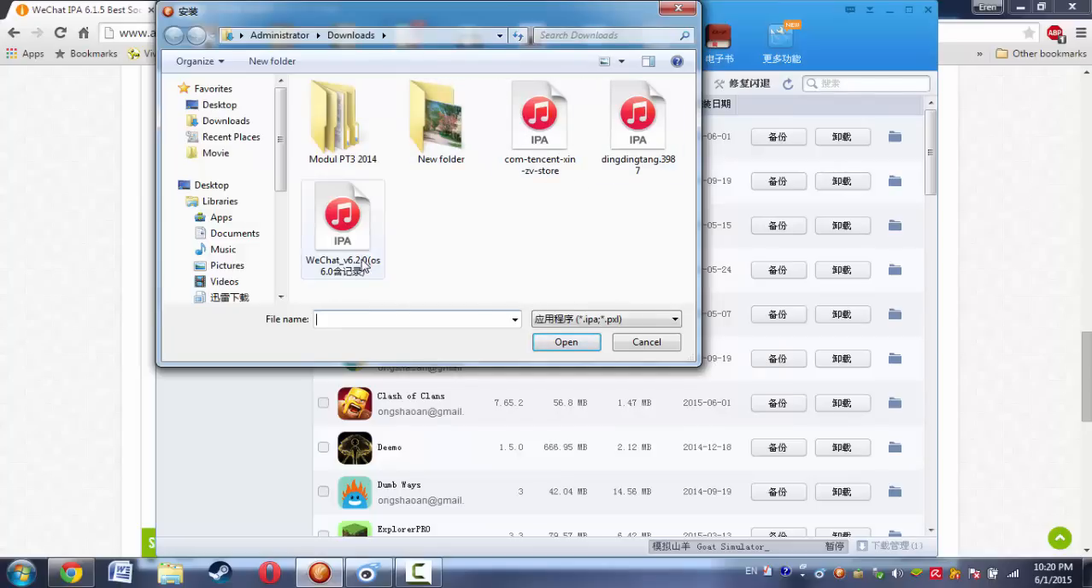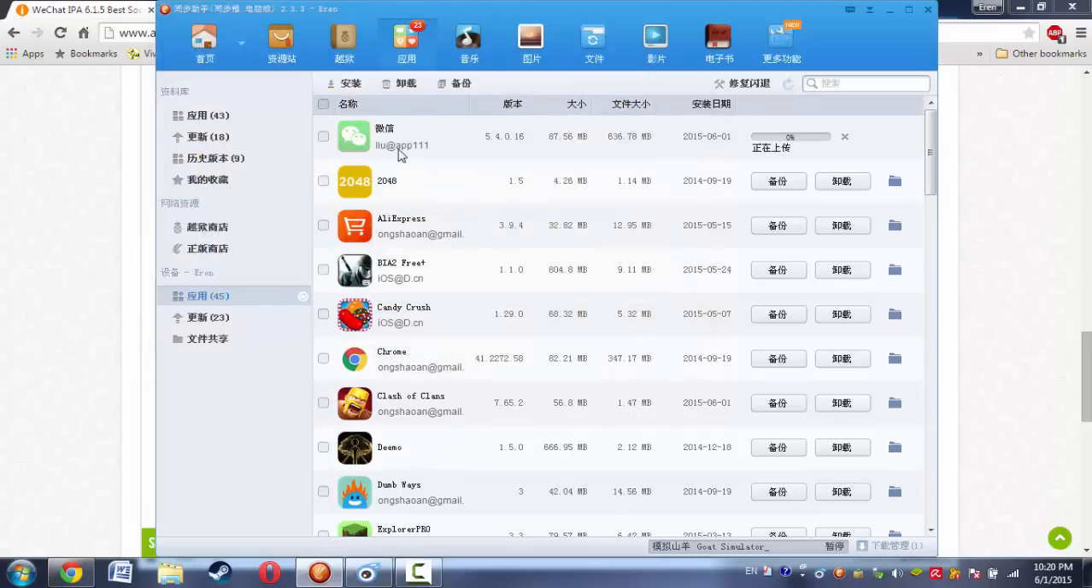So now here's a WeChat 6.2.0 which I have backed up. If you have not seen this folder, that means you haven't backed up truly. So make sure you back up before proceeding with this step. So now the file is saved as com-tencent-sin-zv-store. So now click on this IPA and then click on open, and then it will say it's version 5.4.0.16, which will be installed.